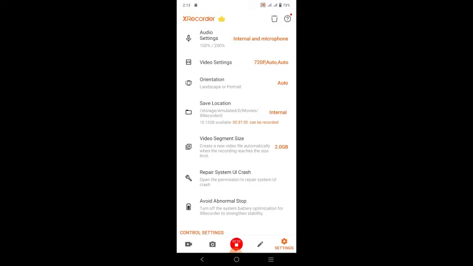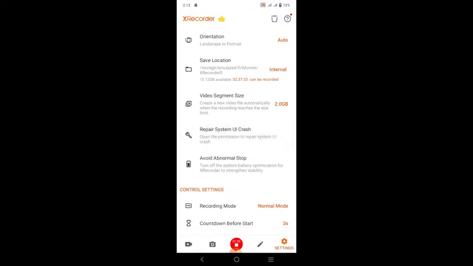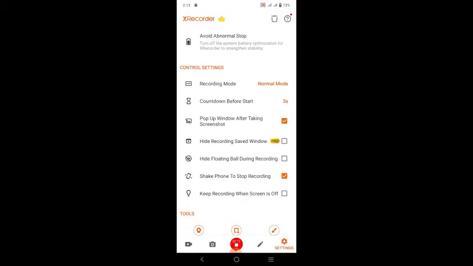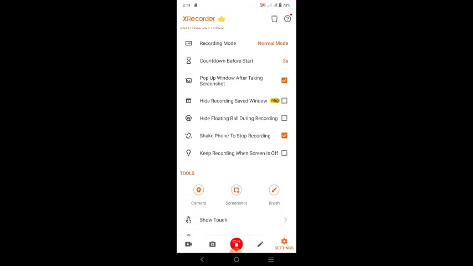This is the video segment. You can see this is a repair system UI crash. You can open this in case you need to repair your system UI. There's the control setting, recording mode, normal mode. This is a countdown before start. 3, 2, 1, just as it started, as I was trying to record this screen. This is a pop-up window after taking a shot. Yeah, this is recommended. This is like, let's assume you finish recording, it will bring a pop-up window and show you where your video is saved. Okay, this is another one. Hide floating ball during recording. Okay, that's the floating ball to hide when recording.